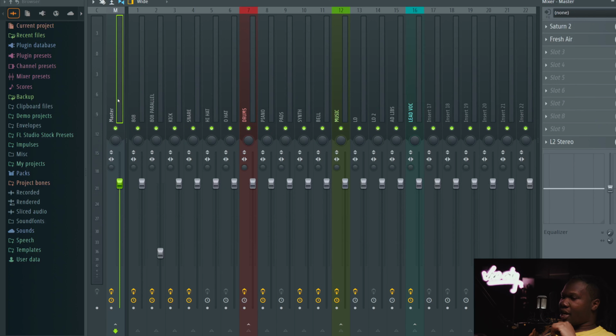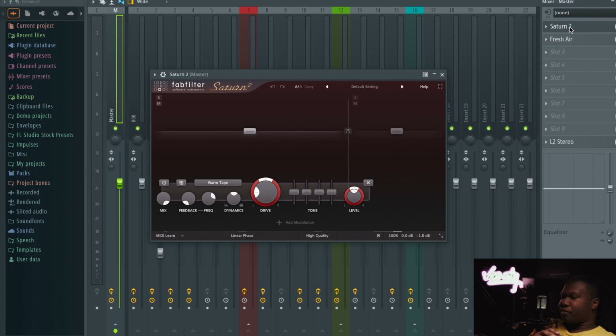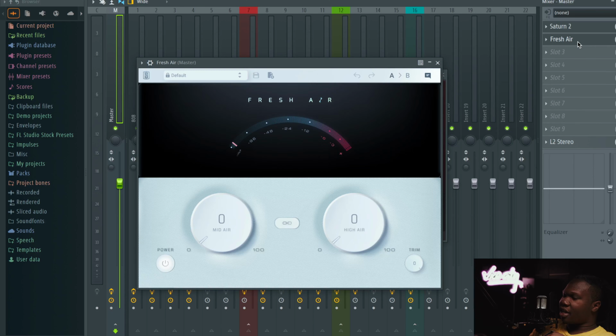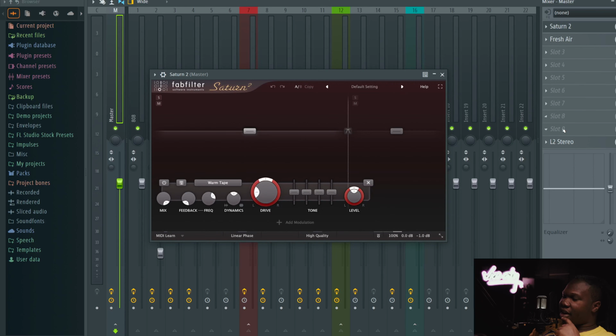And then last thing on the master fader, I would definitely use a warm tape, because the thing about Zaytoven is that his music always has that soul to it, and that's kind of what tape does. That soul, giving that density in the high mid range, and then the fresh air to finish it off. And yeah, that's pretty much it.